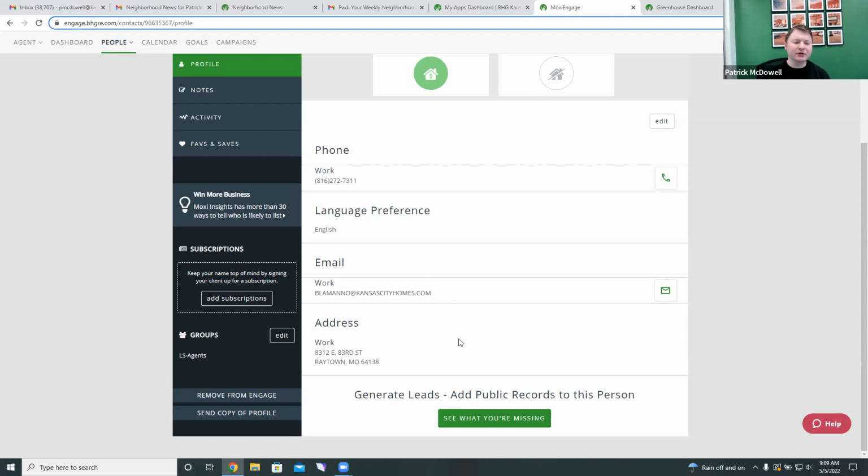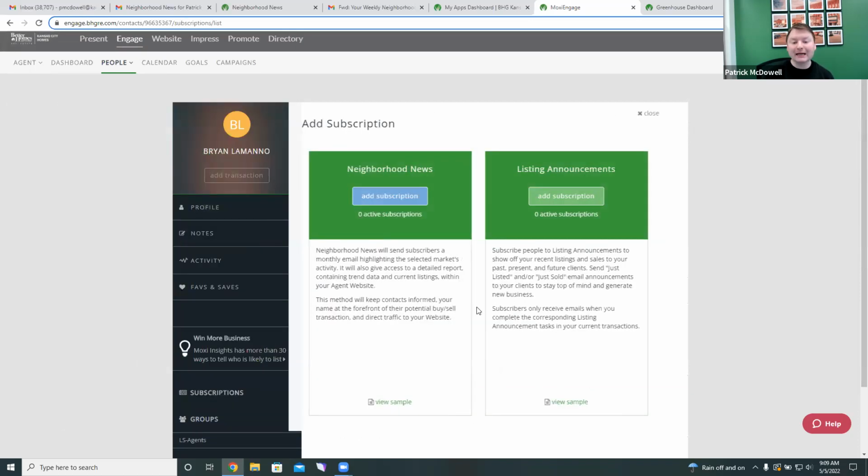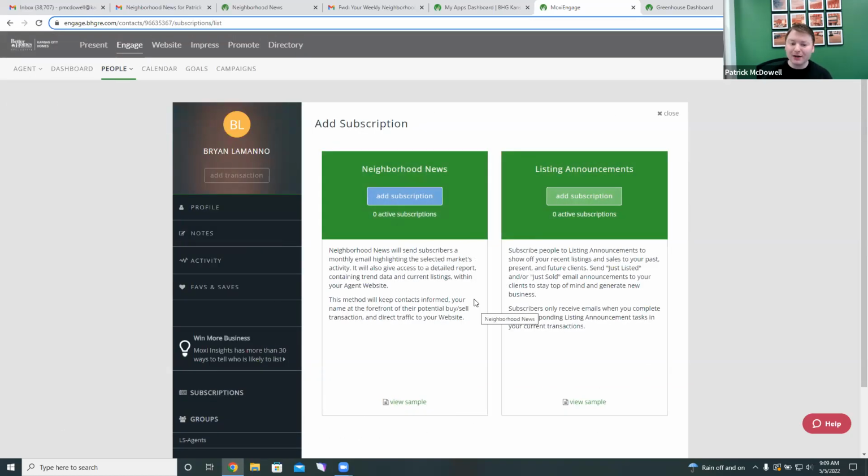Now, down here under subscriptions, where it says add subscription, that's where you would sign up one person at a time for neighborhood news. So basically, I just search for my client, search for the contact name, pull up their profile. I've got their email address already in Moxi. Then there's this little subscription tab that I can click on, add subscriptions. When I click on it, it brings me two options. Today, the one that we're focusing on, obviously, is neighborhood news.